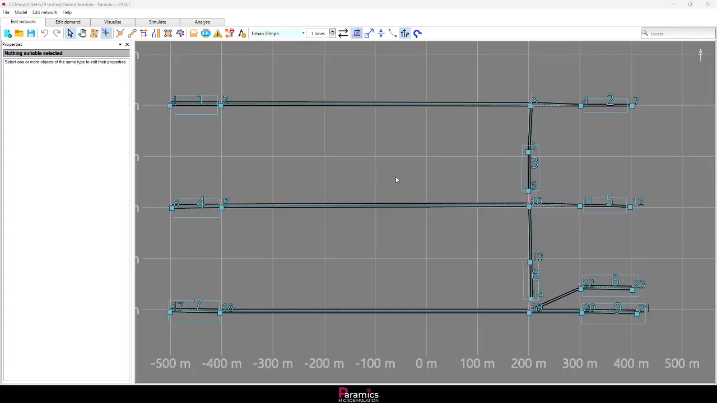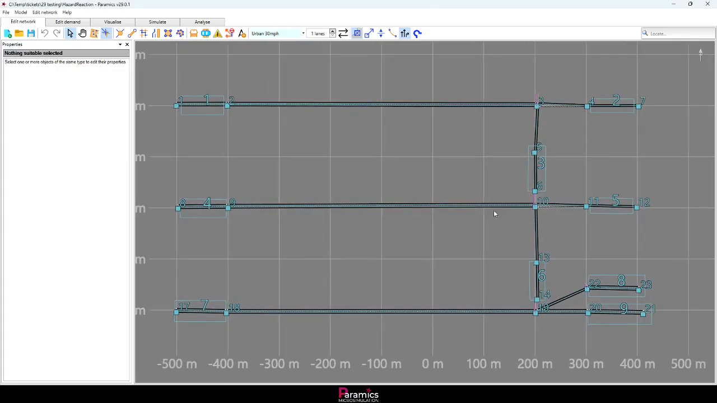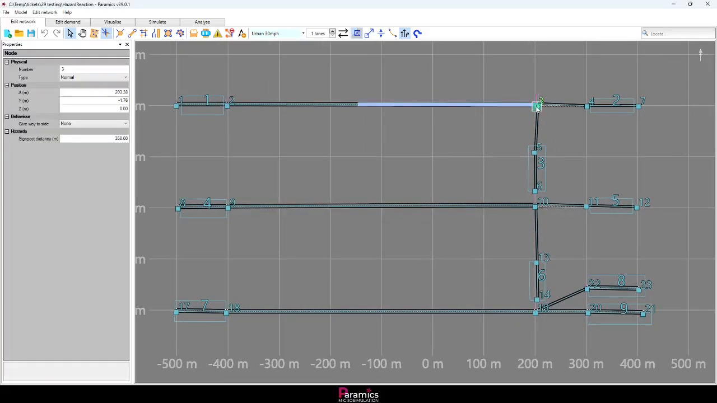You can now gain more control over hazard reactions using the reaction distances feature. Here we have 3 small test networks. The top 2 are urban and the bottom is highway. Each one currently has a setting of 350 meters as the signposting distance.